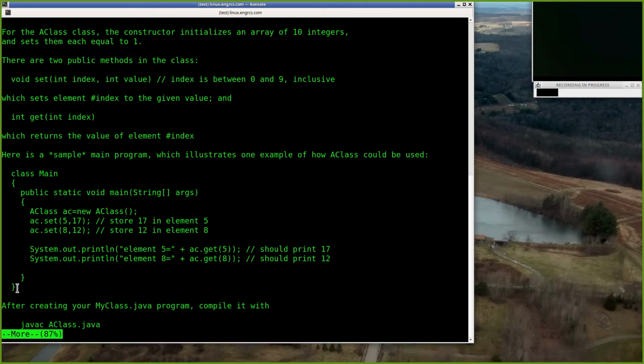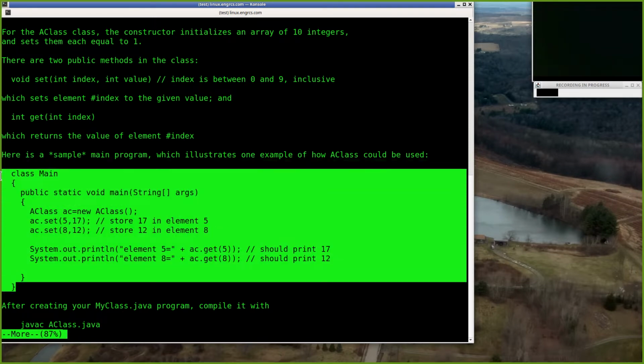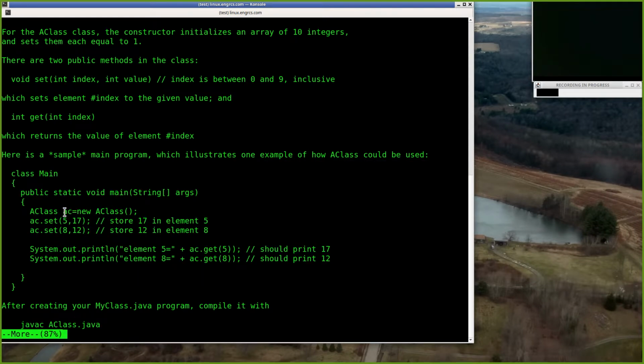And so here's a sample main program you can use to help test whether your A class is working correctly or not. So I construct a new A class. And if I were to get any element from 0 to 9, it should return a 1, because that should be the initial value. And then here I'm setting element 5 to 17, and I'm setting element 8 to 12. And so here I get element 5, I should see 17. Here I get element 8, I should see a 12. And if I get any other element, 0 through 9, I should get a 1.